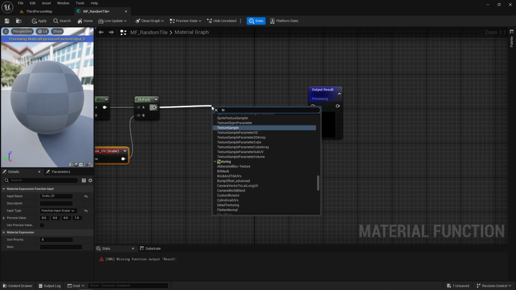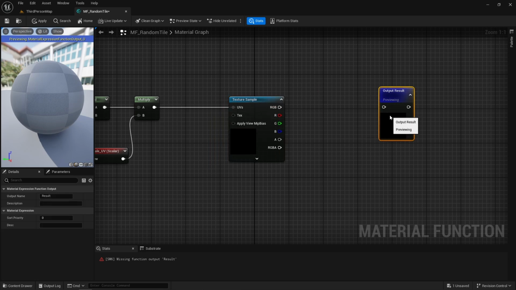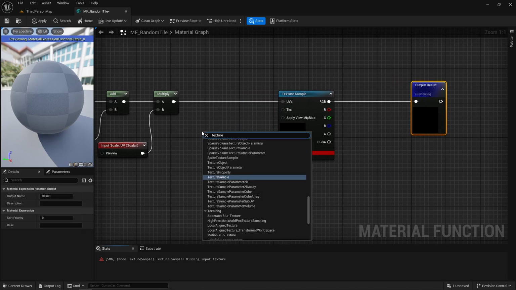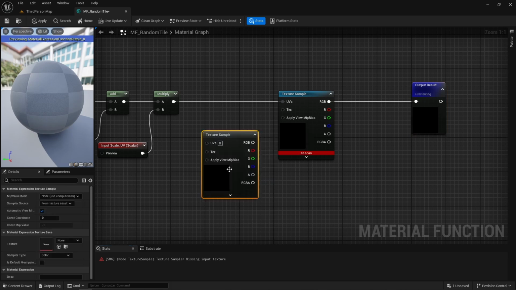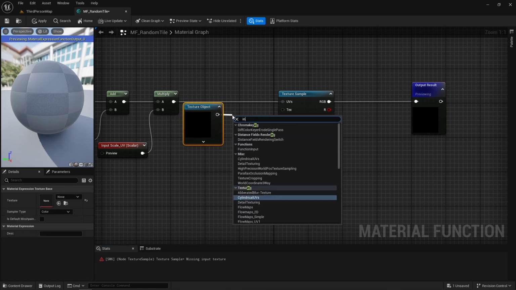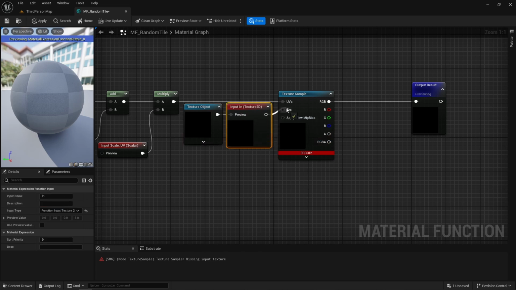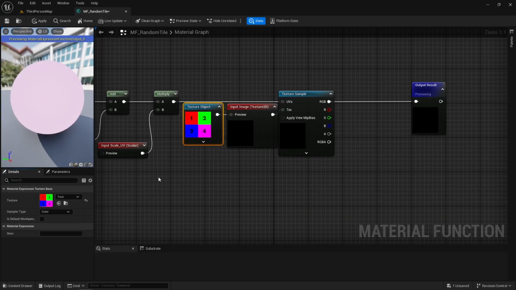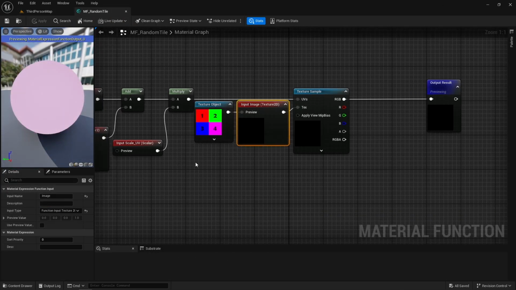Then we'll run into a texture sample. This will throw an error. To fix this, we're going to need to create a texture object. And if we drag off this object, we can create a new input. This should default to texture 2D, and then we can name it. Now we'll need to set a texture into our texture object, and this should clear out all our errors.